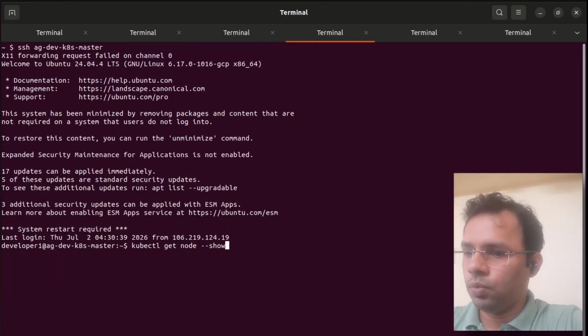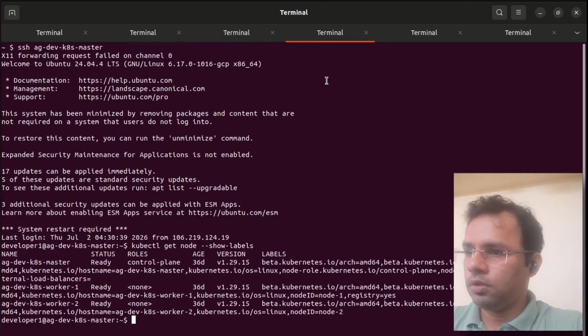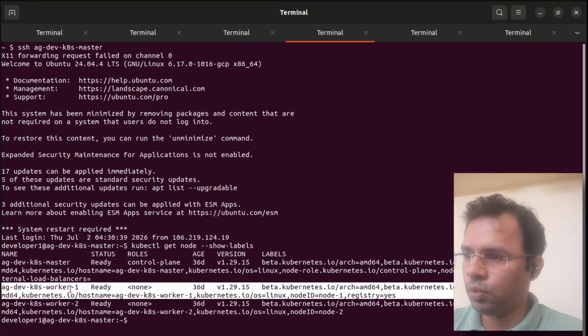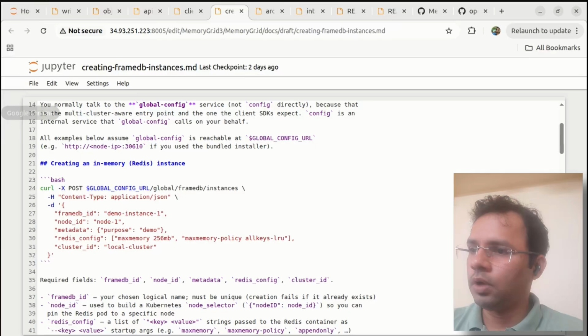As you can see here, there is a node ID label. So node 1, node 2 are given to these 2 worker nodes. So you need to have the node ID labeled nodes, and that node ID is what I'm giving here.